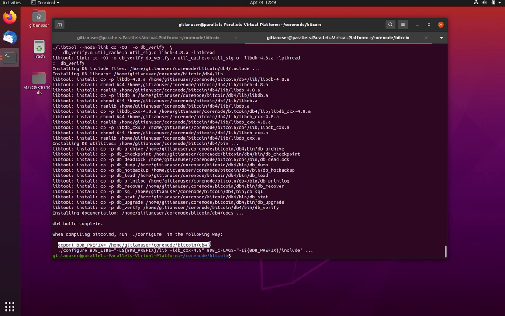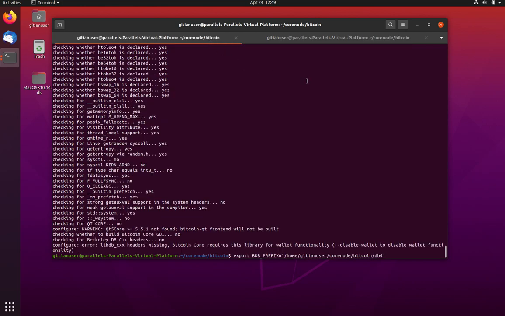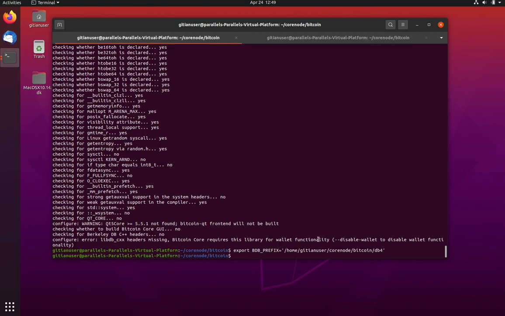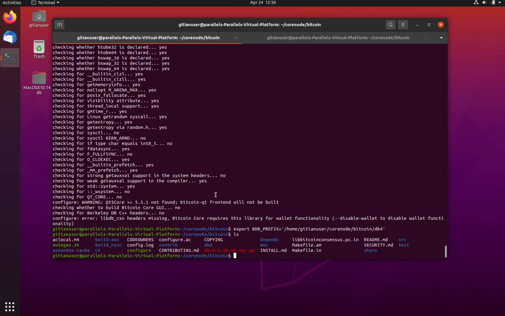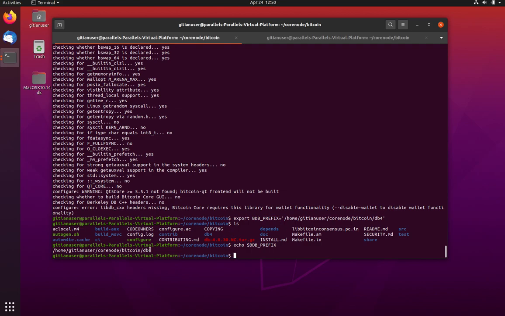We're going to export BDB prefix to be there, which is where Berkeley database 4 is. It's in this directory. So we've exported that. If I now echo BDB, can I tab complete this? Yep. So it's there. We've now added that.